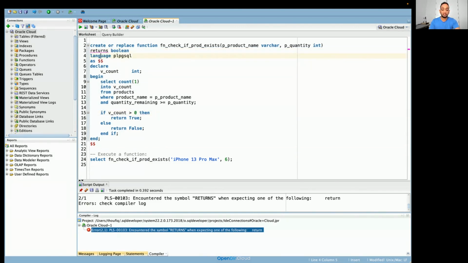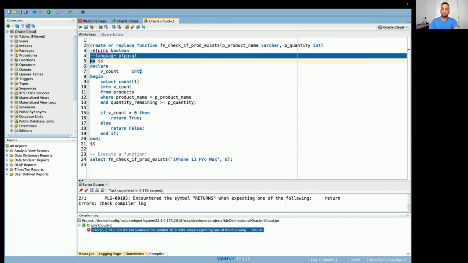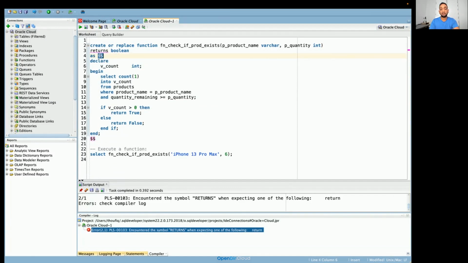First and foremost, in Oracle you don't need to specify this language, so I'll remove that entire line. Then I don't need this double dollar symbol, so I'll remove that. These two are only required for PostgreSQL. Then in Oracle we do not have something called returns, but we just mention return. So that s is missing.